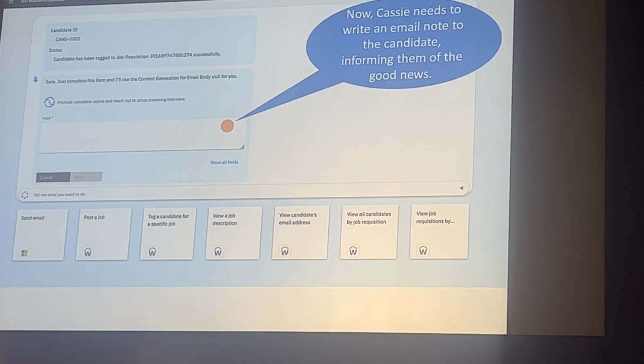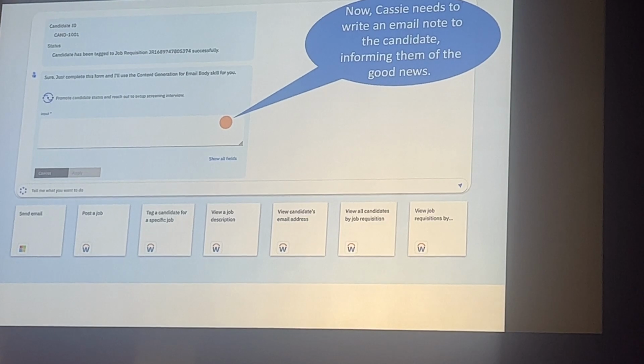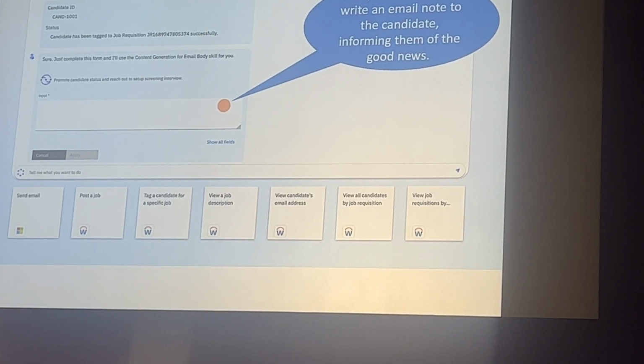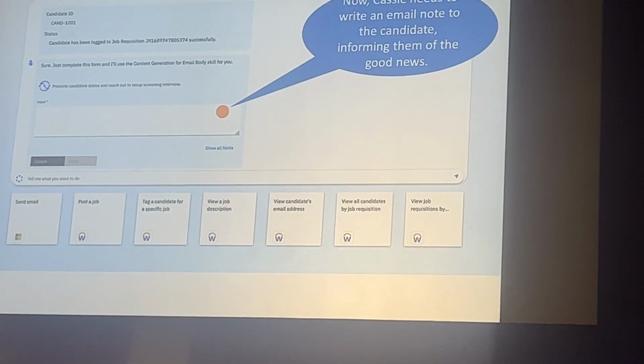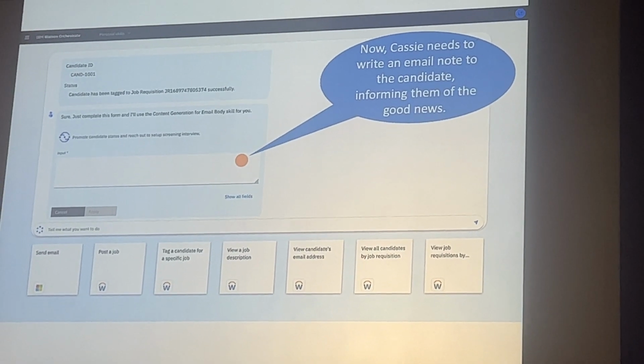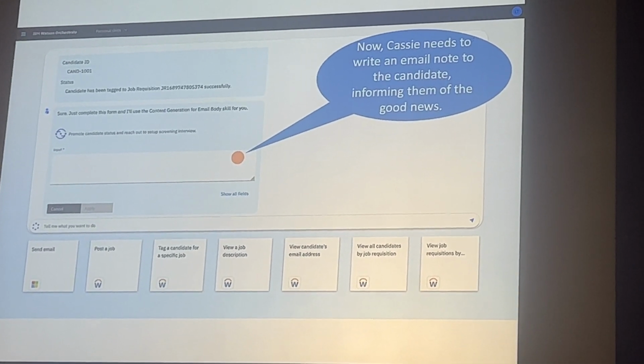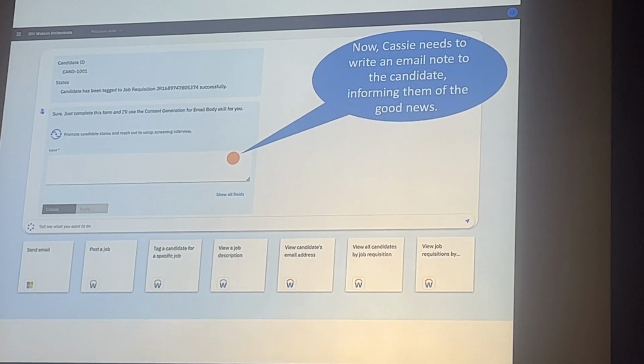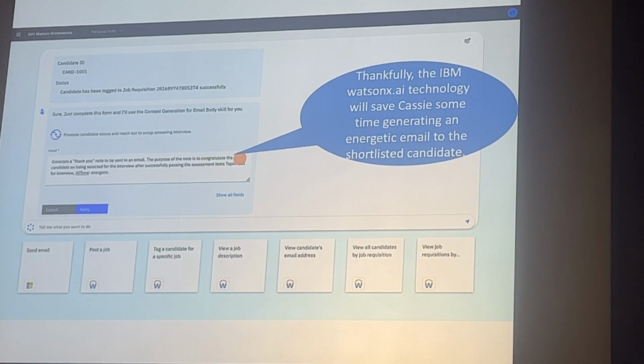It's going to say you need to write an email to tell them that they got to that stage, informing them of the good news. So just complete this form, and it's going to do some content generation. Again, it's going to use some AI to start the process. It's then going to let us review it.